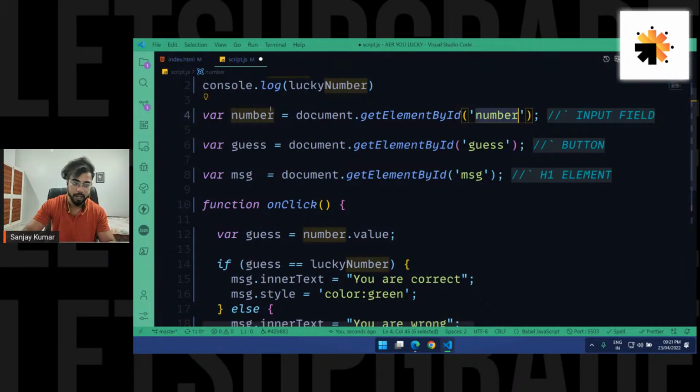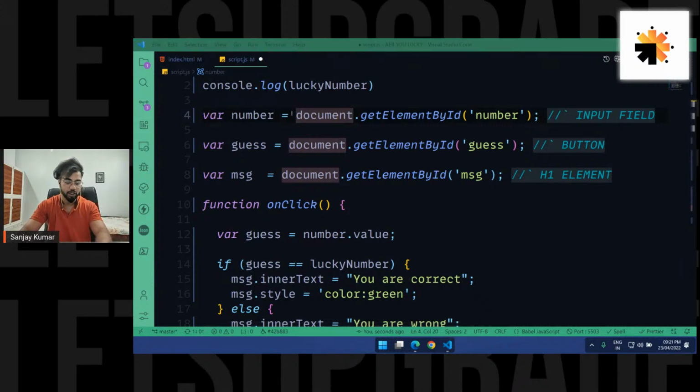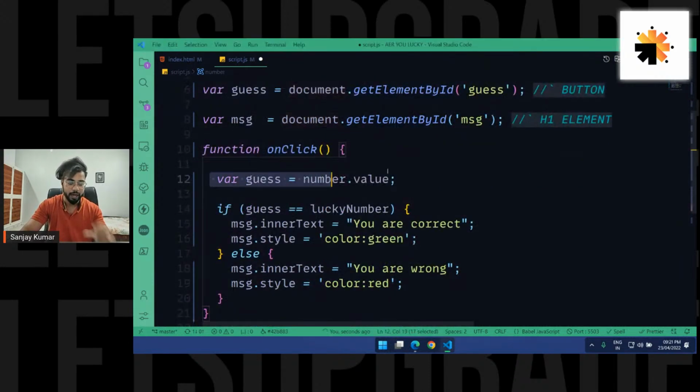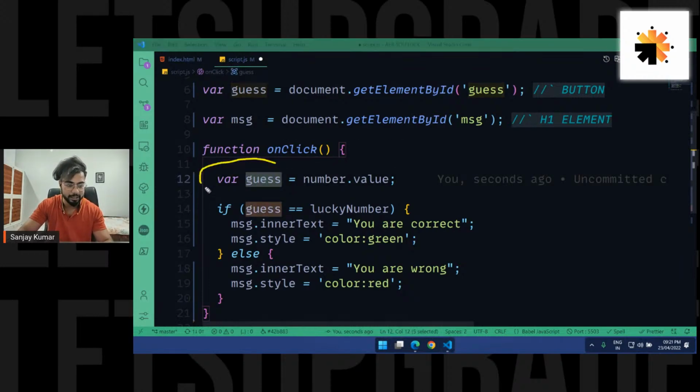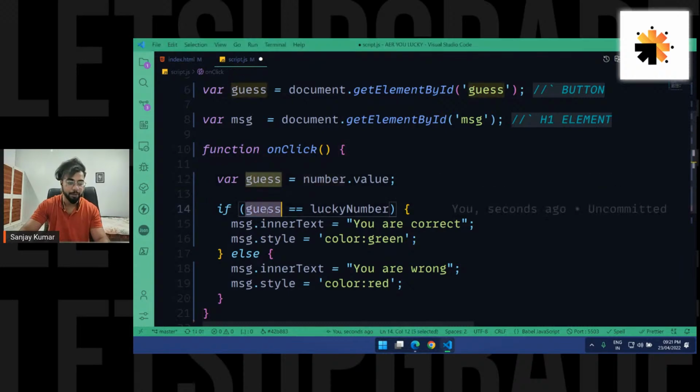So here's the number, and I have stored that number in this variable, number. Here I have grabbed the value just by using number.value. It is a way to get the value from an input field. I have stored that number in this variable guess. After that, all I have done is check the number guess, the user input, against number.